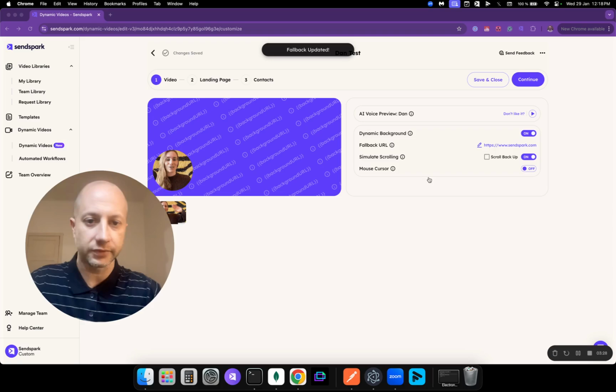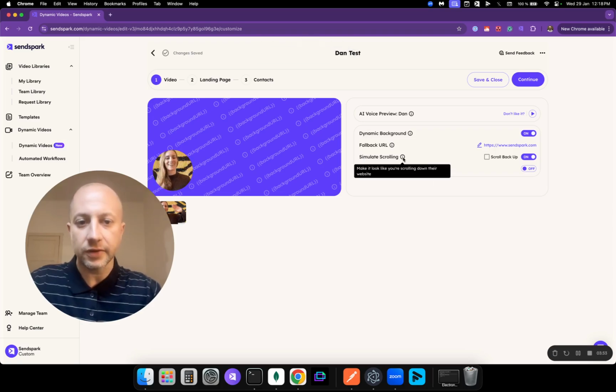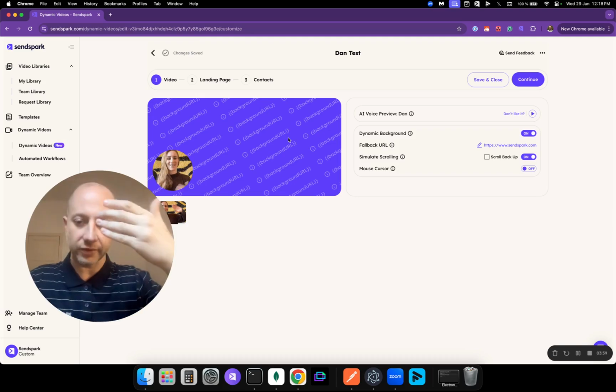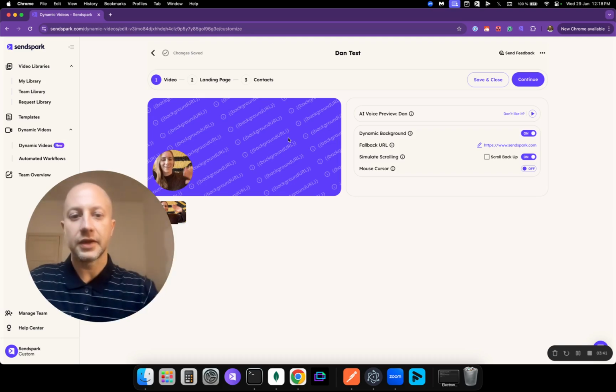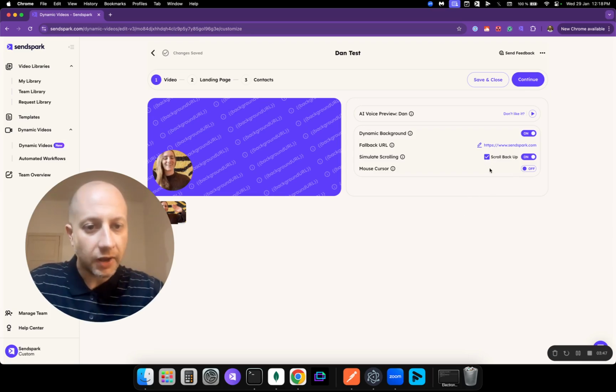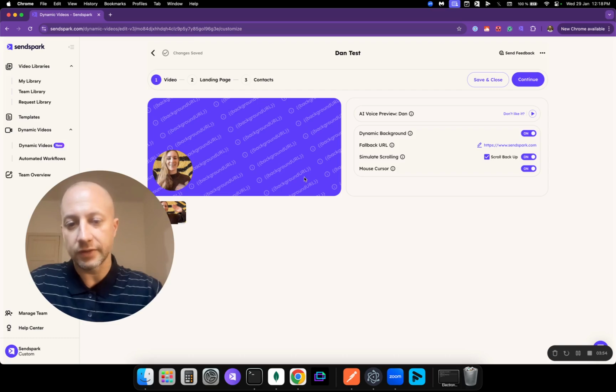So that's very important. Simulate scrolling, this basically, and just like it says right here, we make it look like you're scrolling down their website. So while you're speaking here in the background, their website will be just scrolling, and you can just make it go up again once it's done. So okay, that's very important as well. It's very cool. I highly suggest that. So mouse cursor, same thing. Well, it is just a little mouse that will be there, resembling you going over the website.